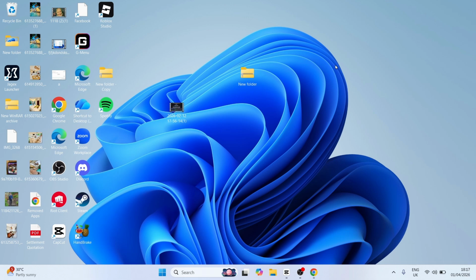How to remove junk files from your Windows 11 PC. So this can be used to increase the speed of your computer and go and remove any unnecessary junk.